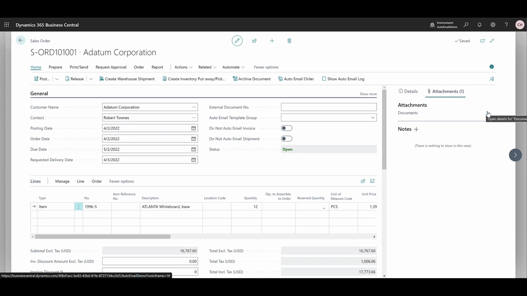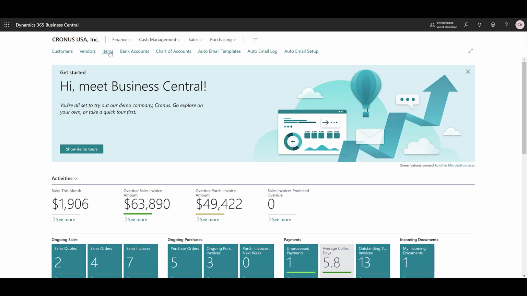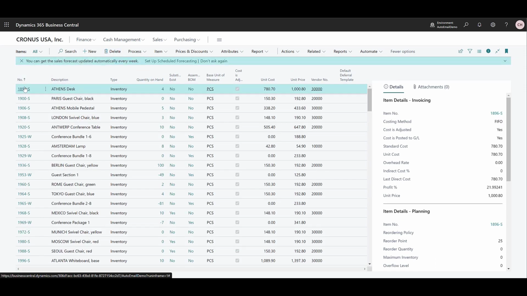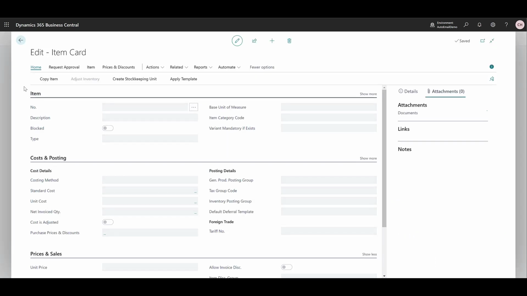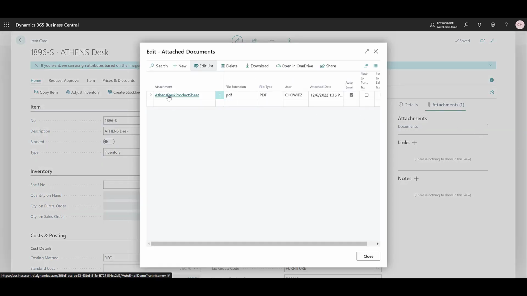But the other attachment, the terms and conditions, is going to go out with this order also, because it was defined on the other attachment. So those are the two attachments that we have for documents. Then we have attachments for items, resources, and general ledger, and they all work the same, so I'm just going to show them on items. If I go here, I can see that this Athens desk has an attachment here. It's the product sheet, and we want to auto email it out, so it's going to go out.